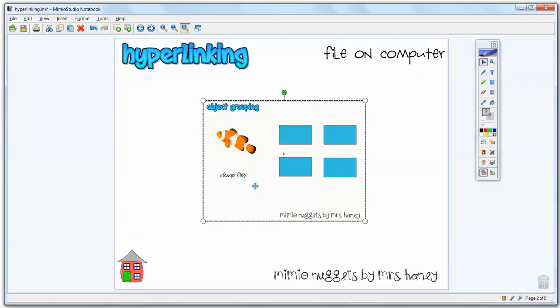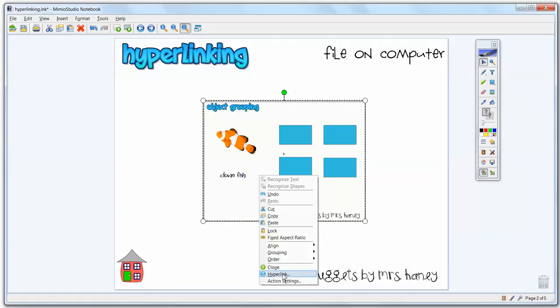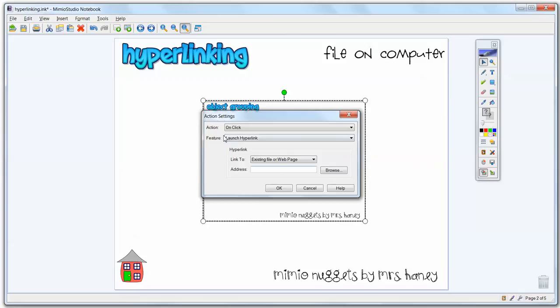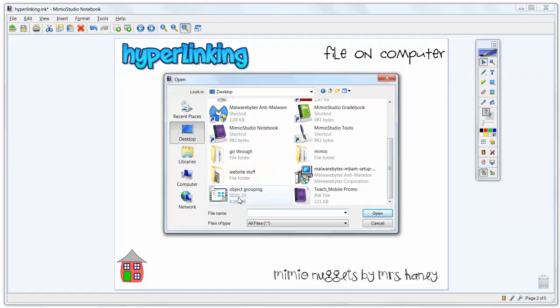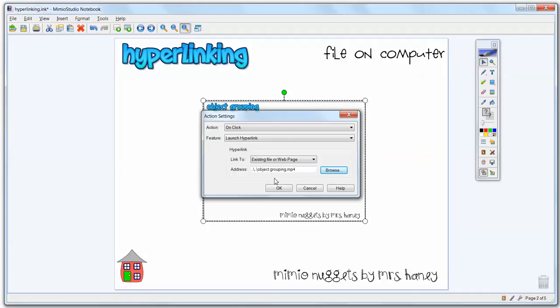So again, grab your image, select it, go down to hyperlink, and I'm going to keep these the same. This time I'm going to keep link to the same again because it says existing file right here, and I'm going to go over here to browse. This is going to have me browse my computer. So I happen to have a video right here, object grouping. I'm going to select that or double click on it, choose open. It loads it right there in that little box.